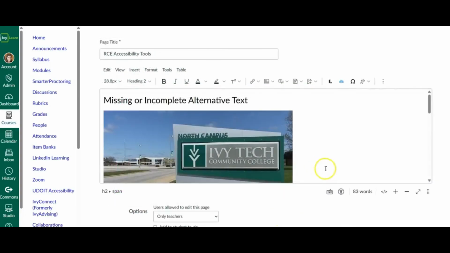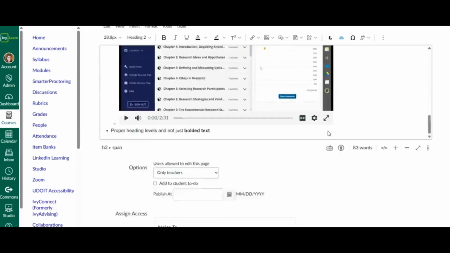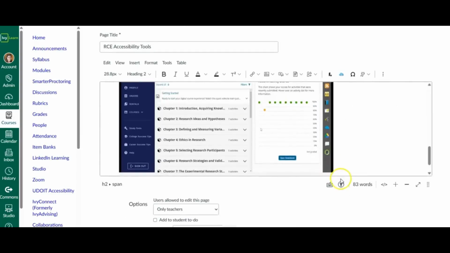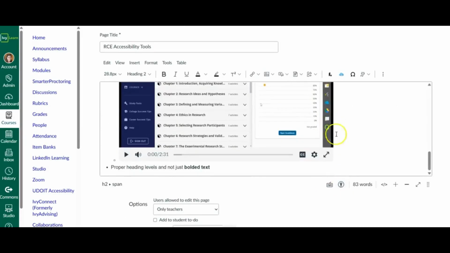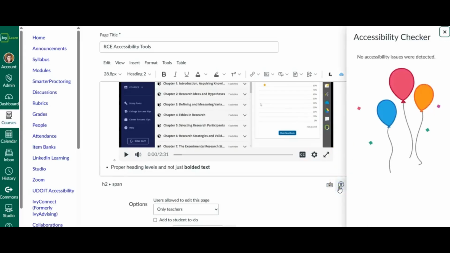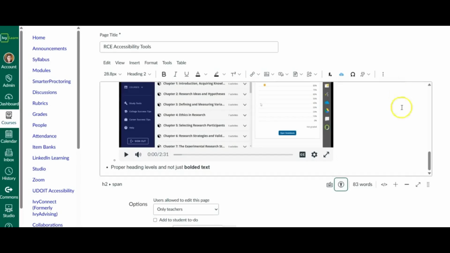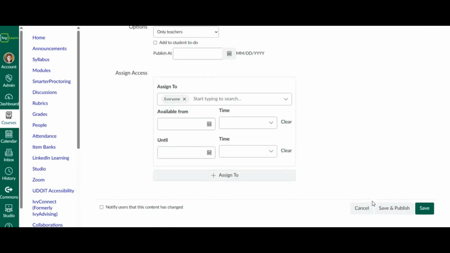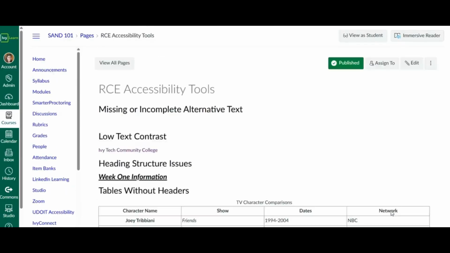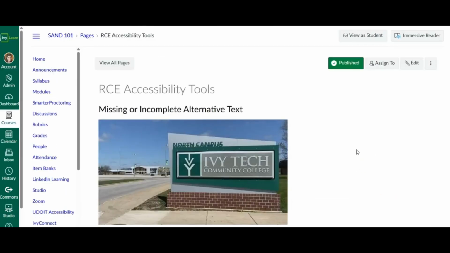Once you've checked over everything on your page, so both the things that the accessibility checker can check and things that it cannot, you can double check by clicking on your Vitruvian Man to see that there are no more accessibility issues, and you'll know your content is in great shape when you see this message with the balloons. When you feel like you are done, you can hit save or save and publish depending on where you are in the content creating process.